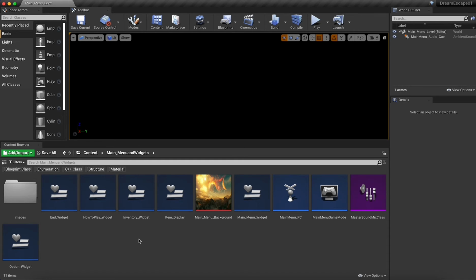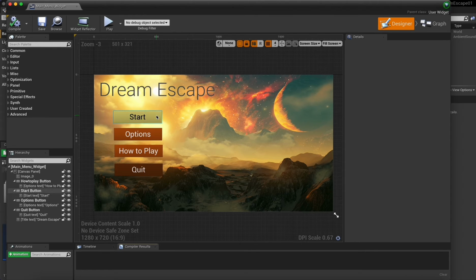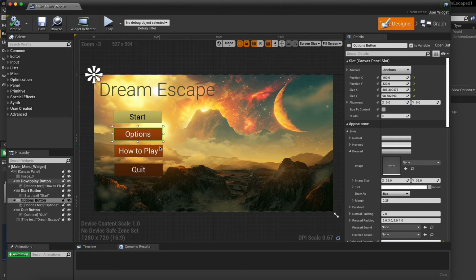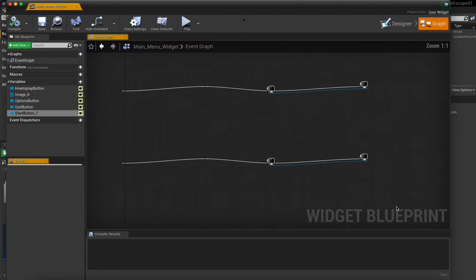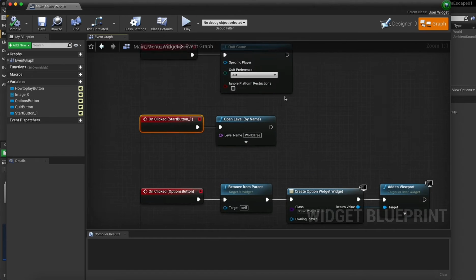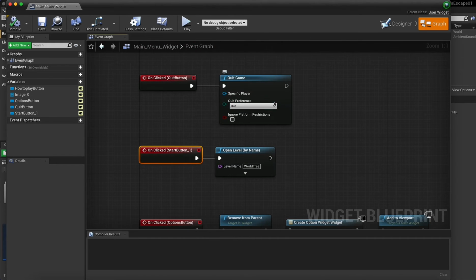Because there are a lot of things that I need to cover in this video, I'm just gonna ignore some duplicated things and only explain the particular things that I did. Here is the main menu widget. I added 4 buttons here, including start, options, how to play and quit. For every button, I added an on clicked event. For example, the start one will just open the world tree level, and the quit button will just quit the game.